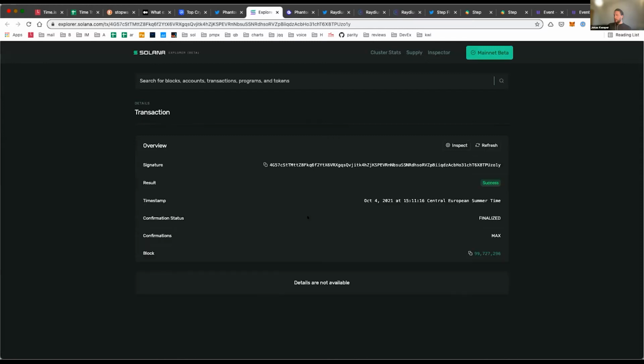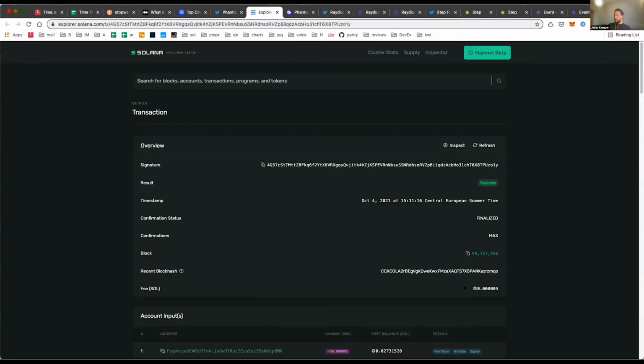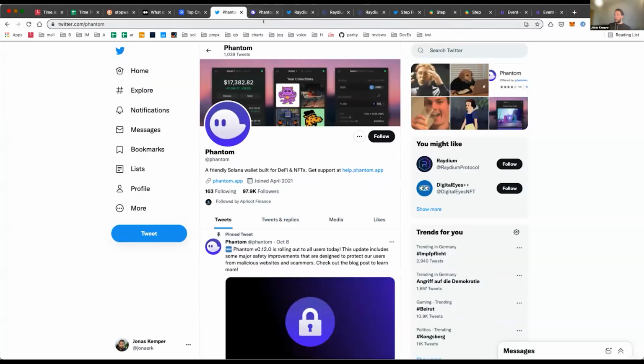And looking at a random transaction, I checked this earlier, and I think a Sol token is about 150 USD right now. So each individual transaction fee is significantly less than a cent. So you really don't need to worry about transaction fees at all. Okay, but let's dive deeper in.